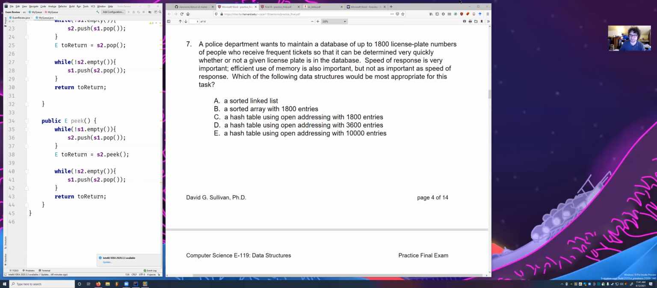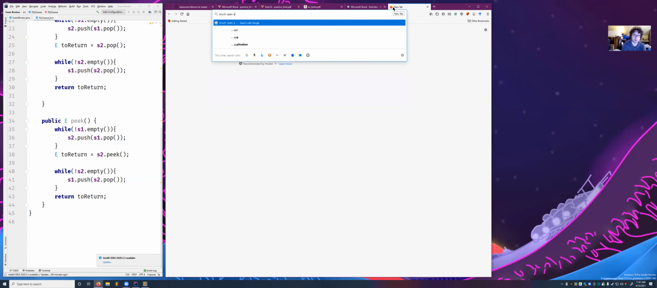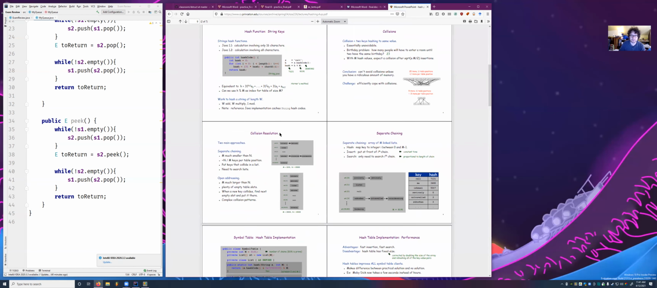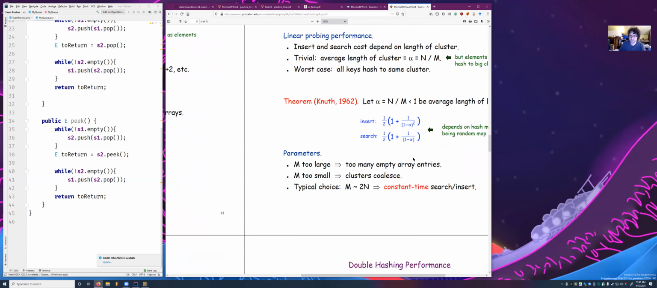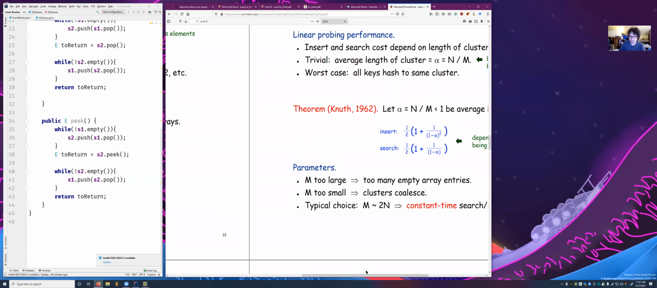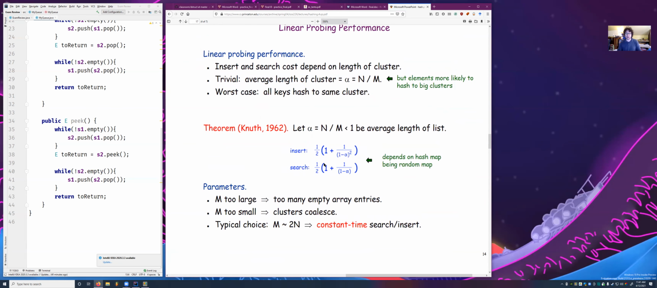let's see. I've got to go and look it up now. Knuth. Let's see. Here we go. That is linear probing. So here, to look for something, the amount of time it takes to insert something is equal to 1/2.